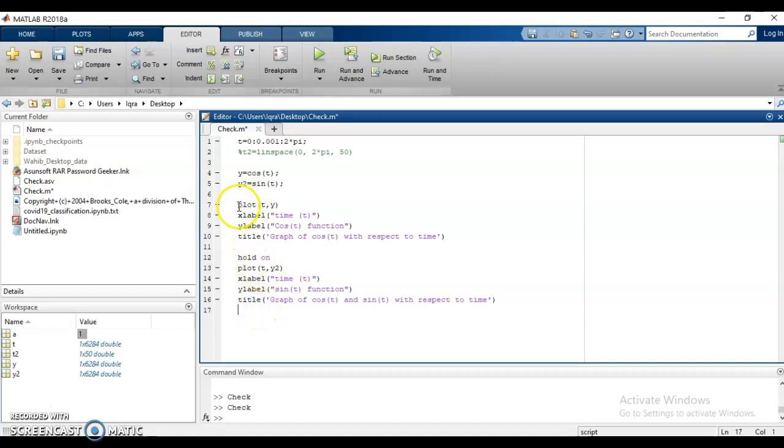So for that case, what we used to do, we used to put the hold on command. Hold on means it will plot, it will put the labels, it will put the title. Sorry, I think we don't need to put a title here, so I'm going to comment it out for the multiple graphs. So it will plot cos of t, and it will put the x label and y label. Okay, I think we don't even need to write these labels all together. So we will write the labels sin t and cos of t functions. Okay, and we will hold off here.